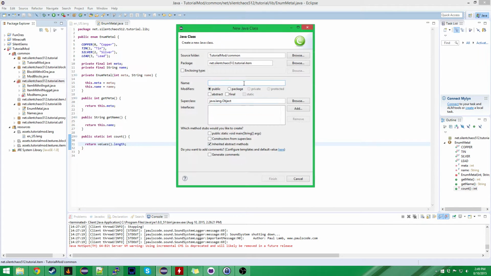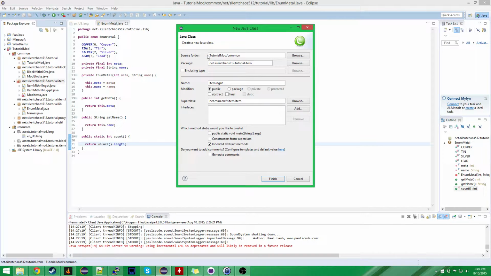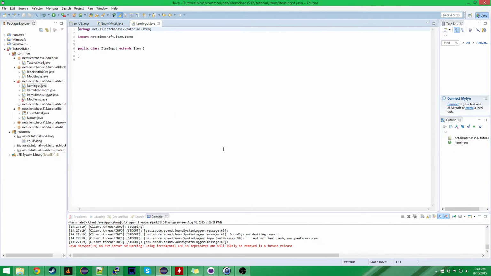Same as before, creating a new class. Let's call it just ItemIngot. And that needs to extend net.minecraft.item.Item, as always. Since we're going to have multiple items with different item icons or textures, we're going to want an array to store those item icons.